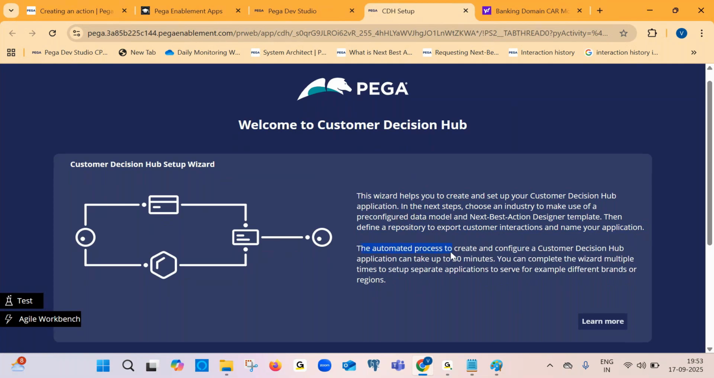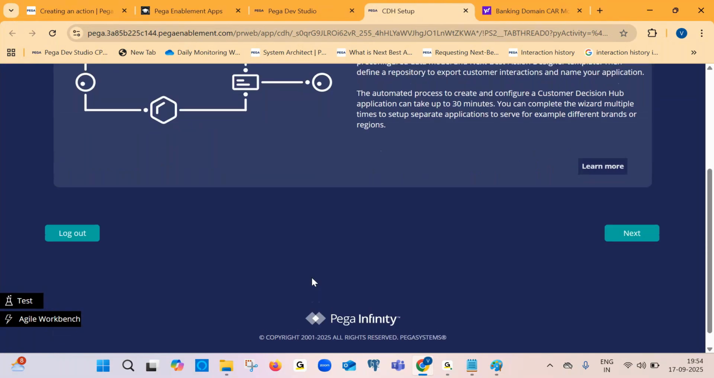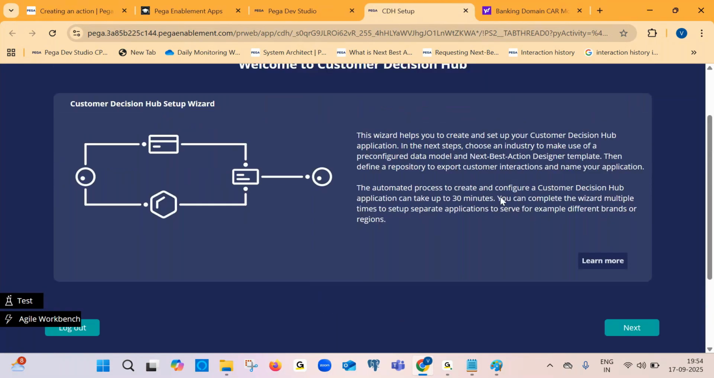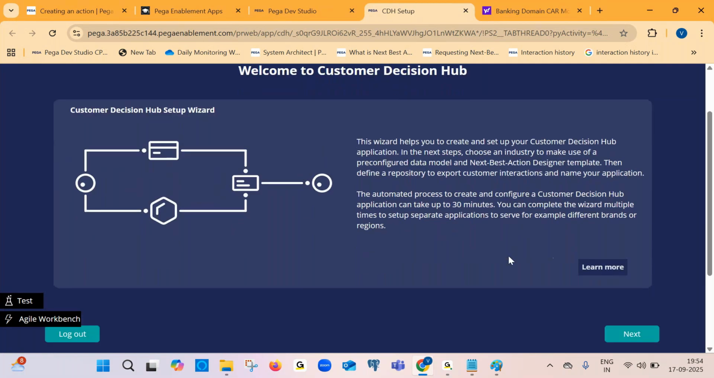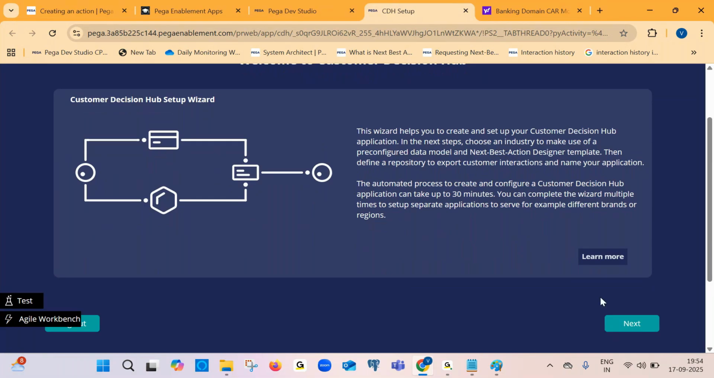The automated process to create and configure the Customer Decision Hub application will take a minimum of 30 minutes. So this is just for showing purposes, I'm just going with the flow. Tomorrow we'll see everything from scratch, how to create your application. You can complete the wizard multiple times to set up separate applications to serve, for example, different brands or regions. So you can run this multiple times for multiple application creations.